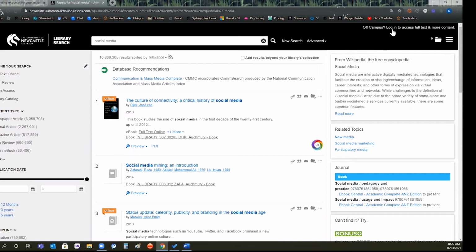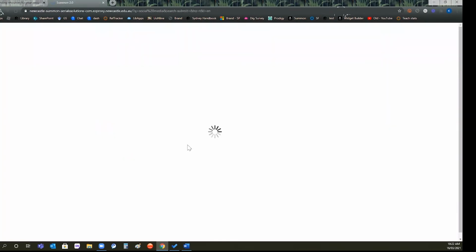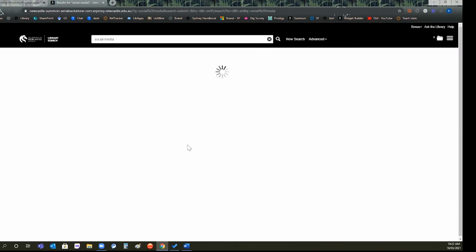You'll see I'm actually working from home today, and for some reason it's not logged me in. So just bear with me for a second while I log in right now. Now, if you're on campus or if you have already logged in, you'll have these options in the top right-hand corner whenever you're on this page.